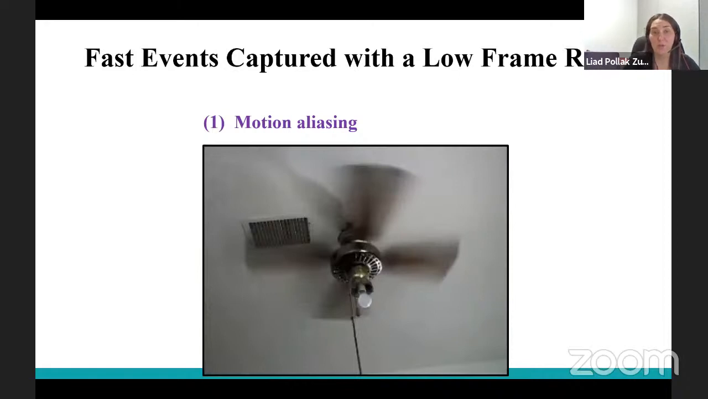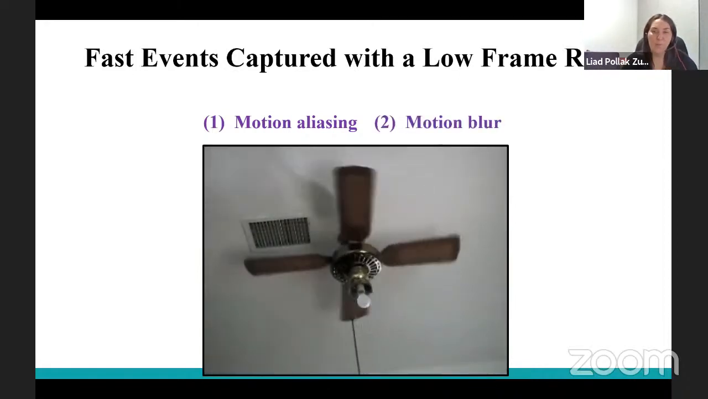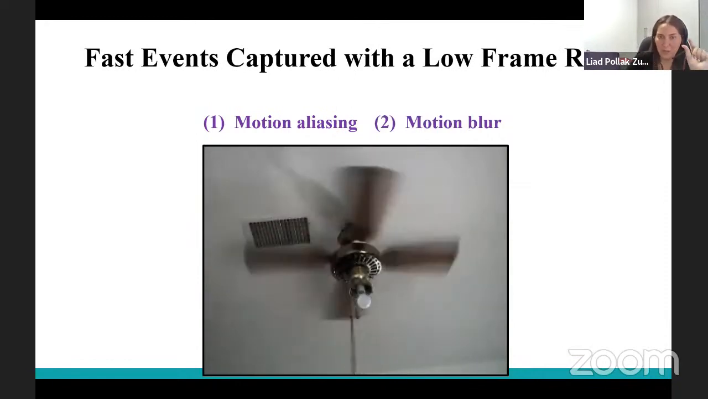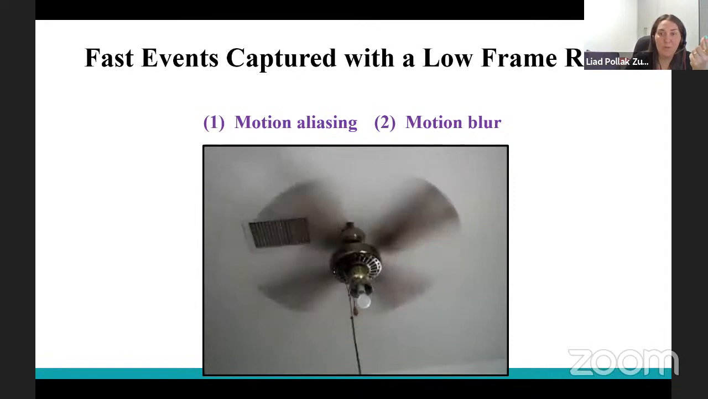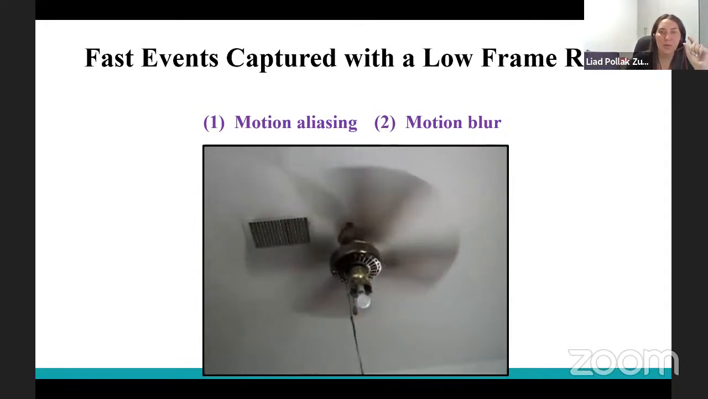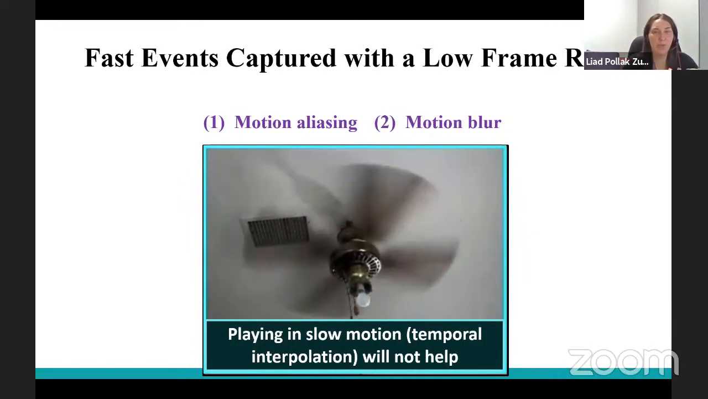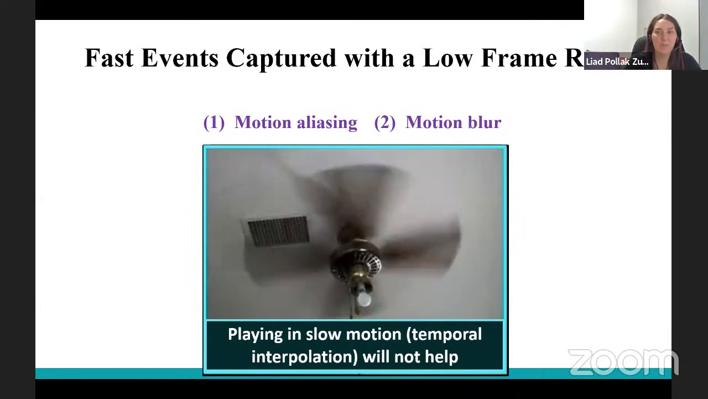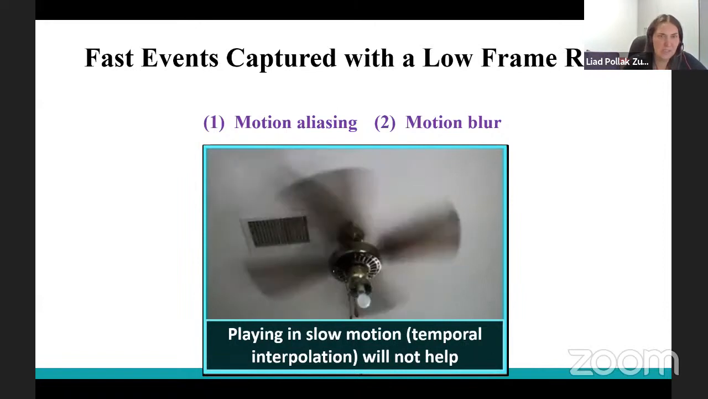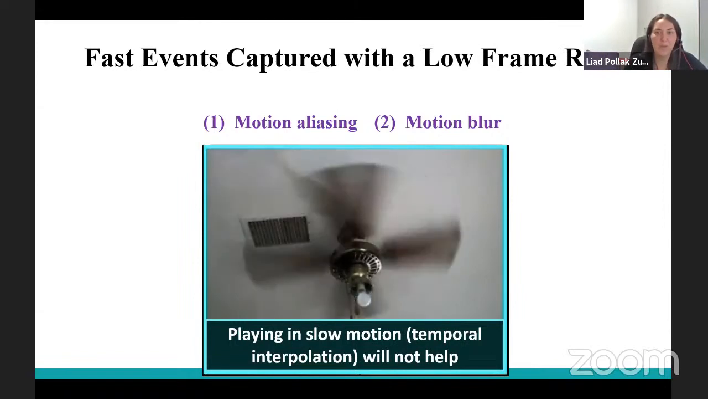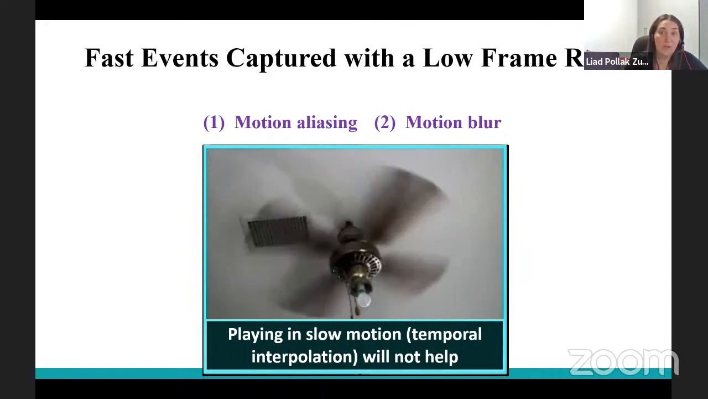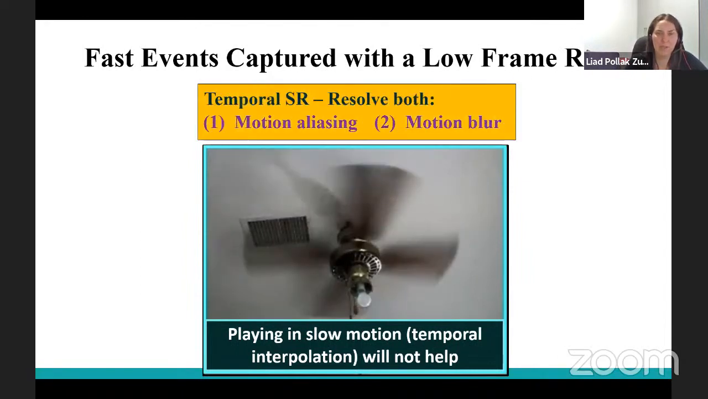The other effect we talk about is motion blur. From the moment the shutter of the camera opens until it closes back, the fan moves. If it moves fast enough, it induces motion blur. Note that these two effects cannot be removed by any means of temporal interpolation, no matter how sophisticated they are. The temporal interpolation cannot produce new information that does not exist in the input video. In contrast, we want to do temporal super-resolution. It aims to resolve both of these effects when it upsamples the frame rate of the video.